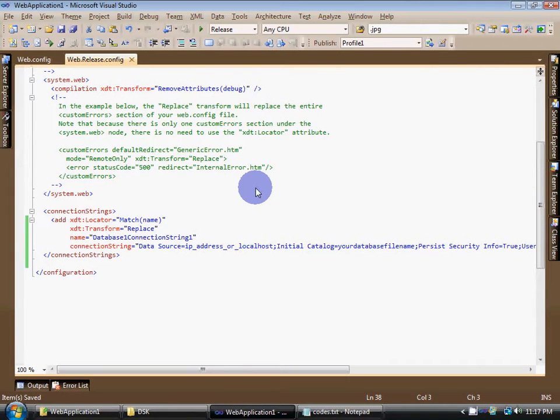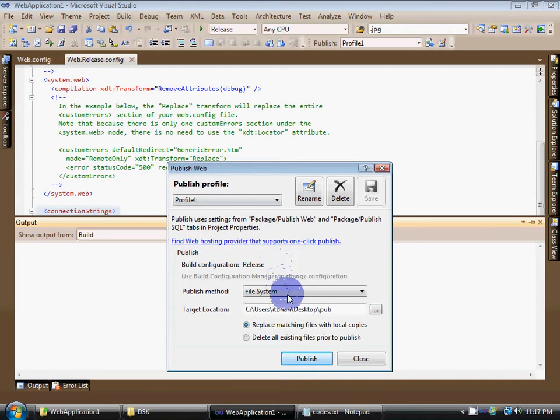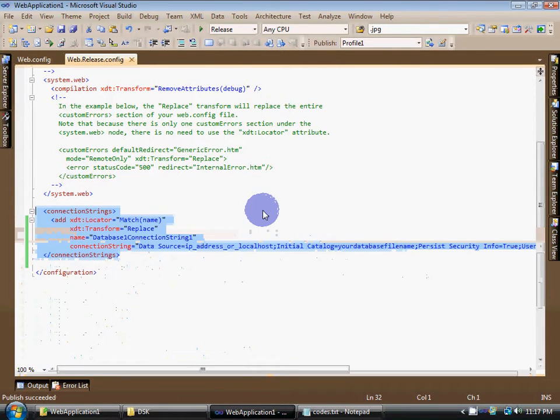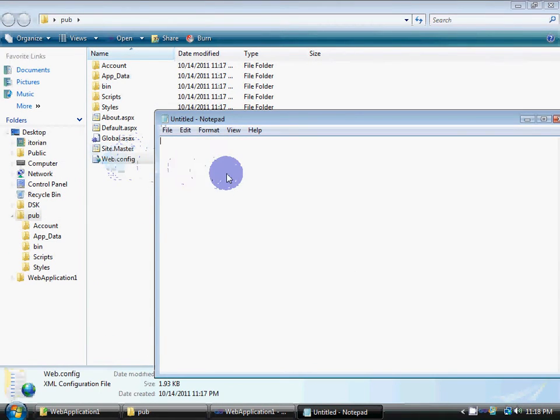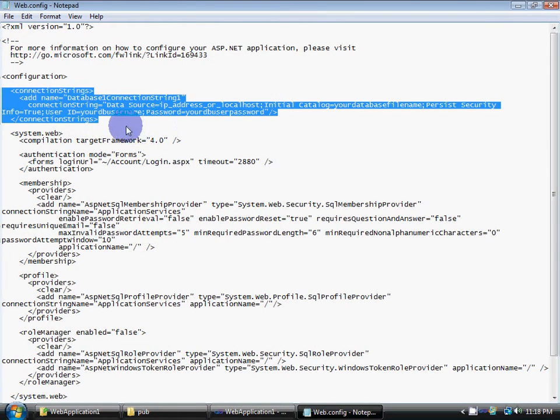Now let's deploy our application and check whether it is really working or not. To do this, click on Build, Publish Web Application, target the location and click on Publish. Published successfully. Now open the published configuration file in Notepad. Open Notepad and drag the configuration file into it. Here it is. You can see our connection string has been changed successfully.